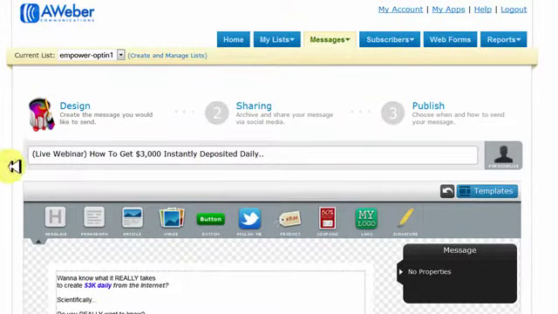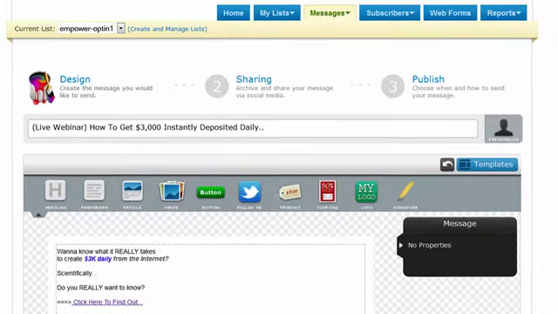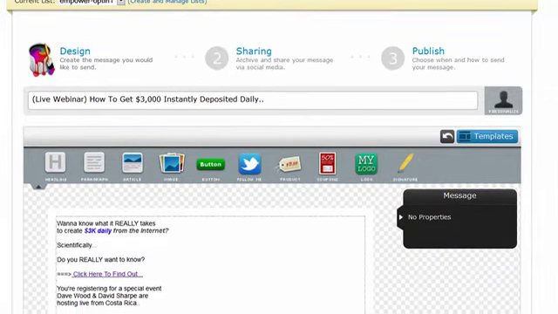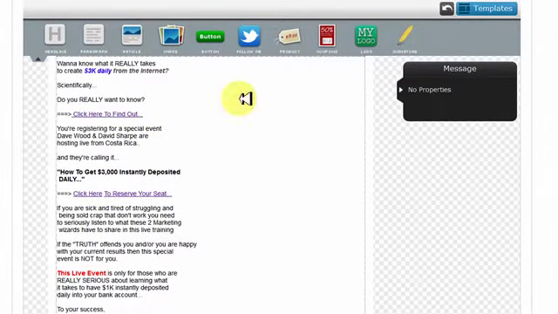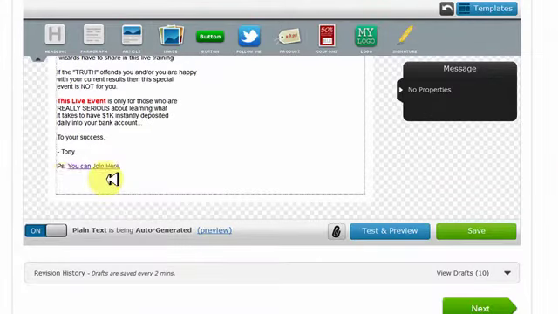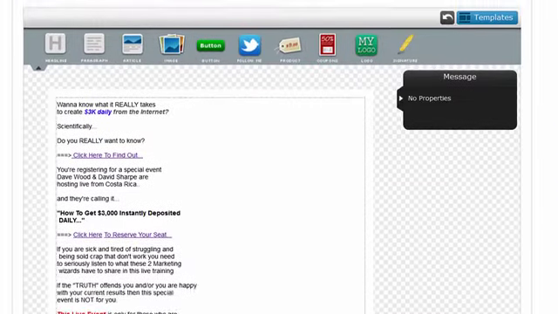So we've got the header in there, live webinar, how to get $3,000 instantly deposited daily. Now people are going to want to open that because of course they're going to want to make $3,000 on a daily basis. And again, I've just spruced up the text here, nothing too extravagant. This link here is obviously going to the webinar, and then the link at the bottom, join now here, is going to go to my join page.